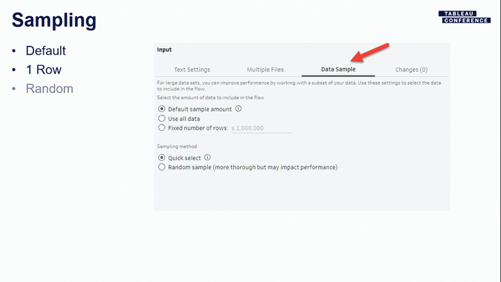So you also have the option to do the random sample. Now this is a more thorough approach of sampling your data, and it may impact performance because of it, and it will take longer to generate that sample.